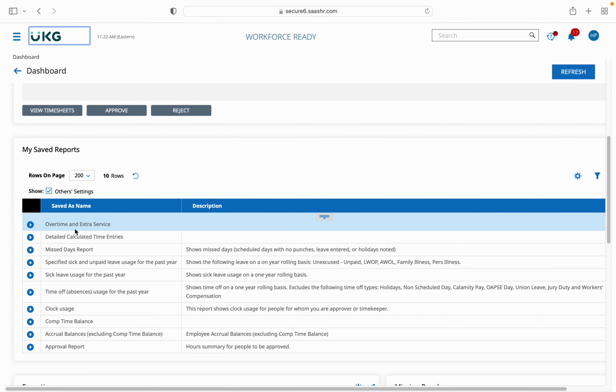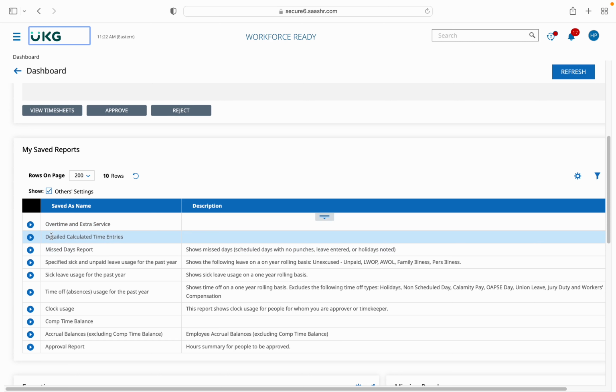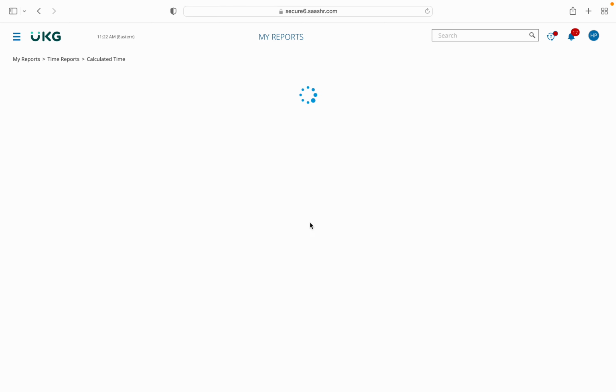Some other reports I'd like to point out. Detailed calculated time entry. That can be handy for basically getting a wide swath of time as opposed to just pay period by pay period.